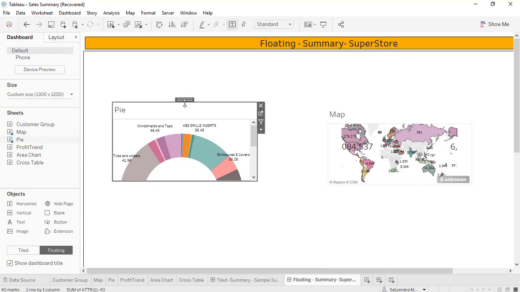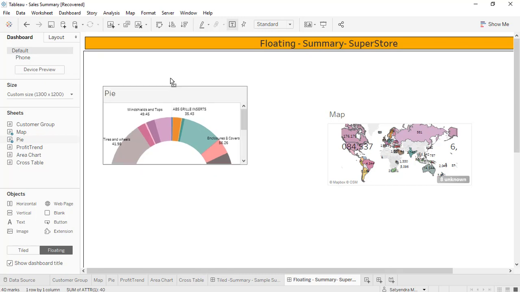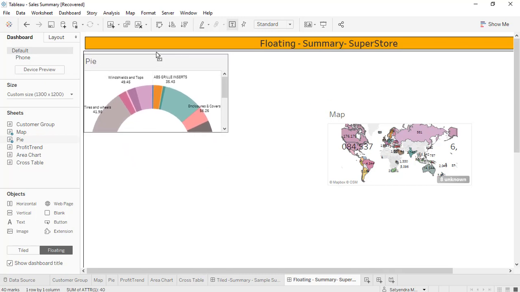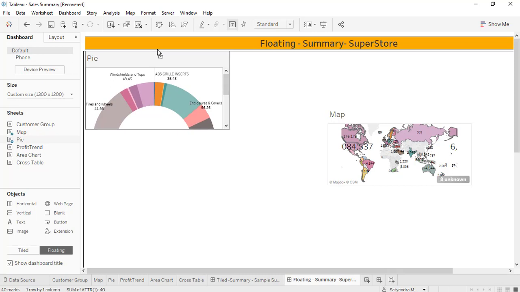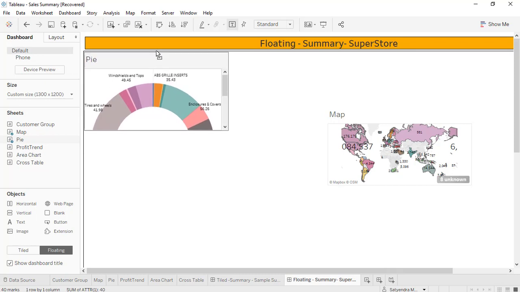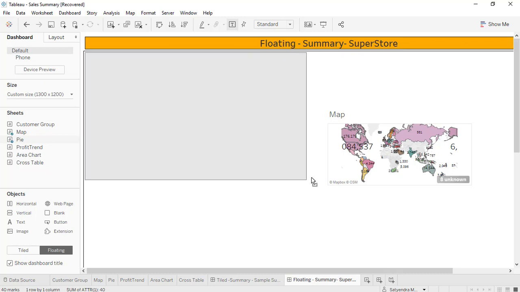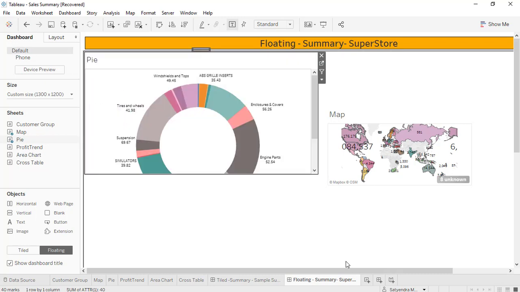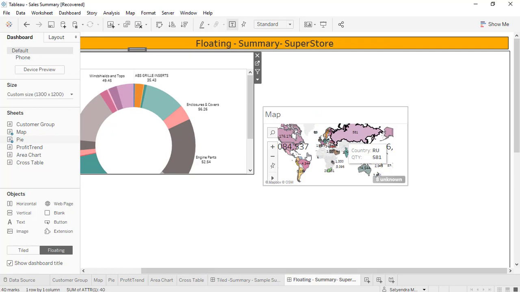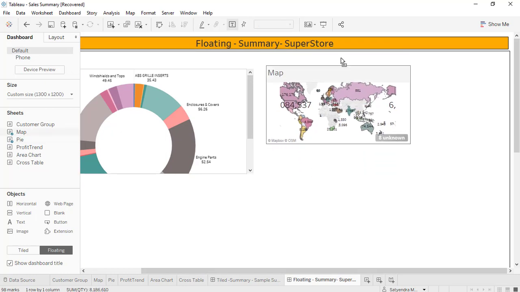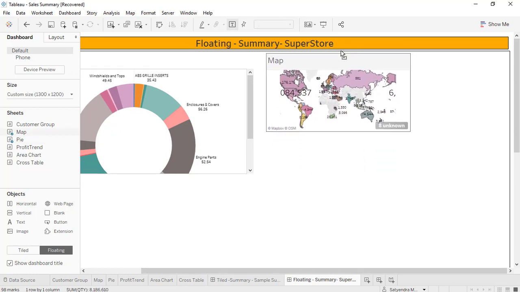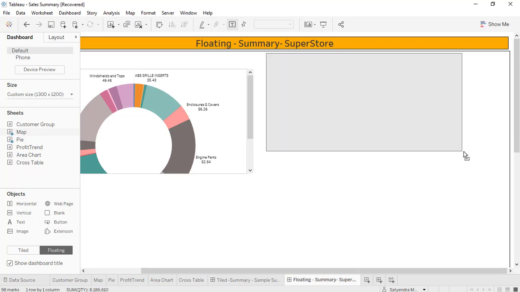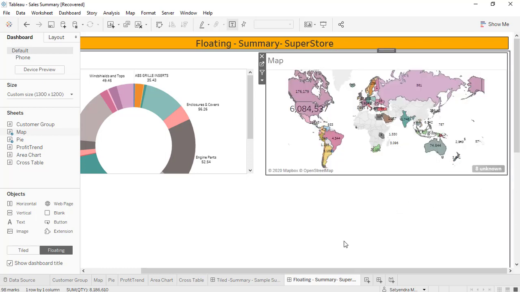Now you will see in case of tiled format, these objects were trying to occupy the maximum area on their own. Whichever area was available on dashboard, they were trying to occupy that. And in case you have a number of objects, it was a little difficult to adjust everything. But in case of floating, you have complete flexibility. Wherever you want, you can drag them, you can put them on top of each other. So all that flexibility you get.